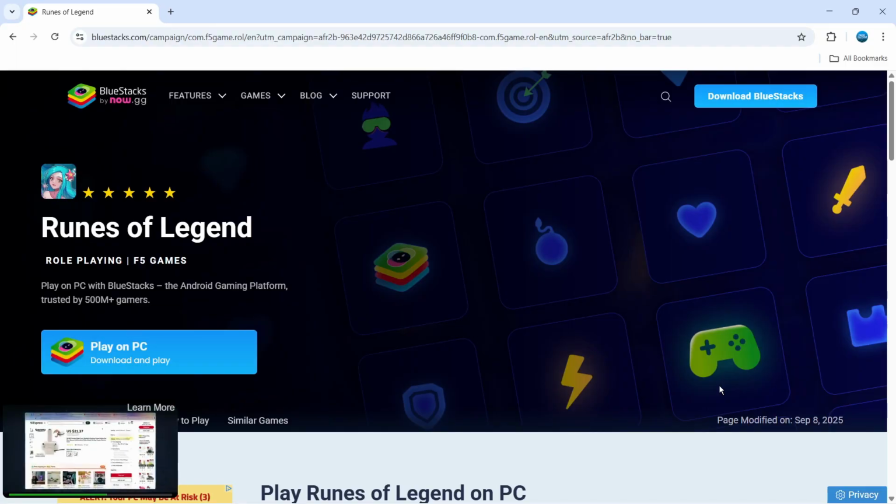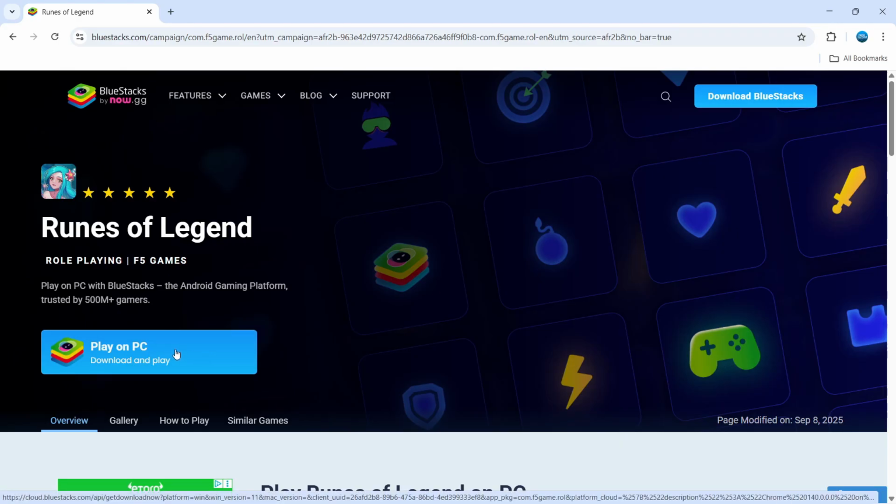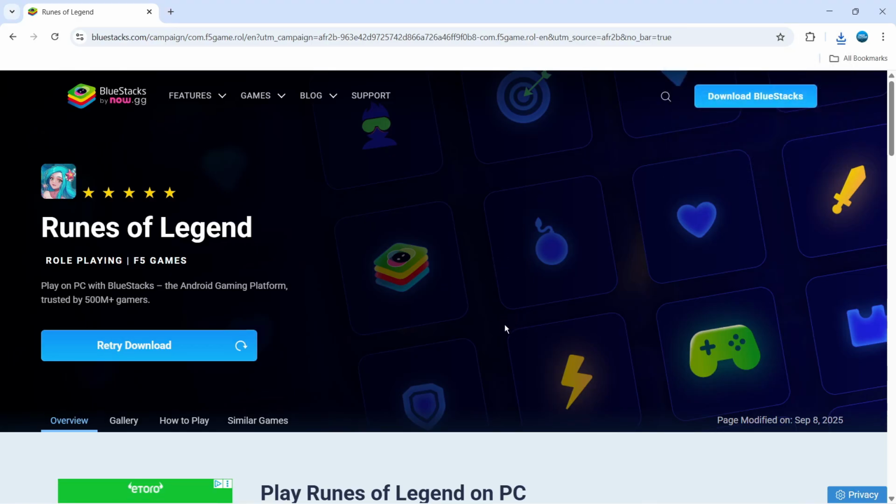So to get started, come down beneath this video, and in the video description, click on the link, which is going to take you directly to the download page for Runes of Legend. Now on here, you're going to see a button which says play on PC, download and play. Give that a click, and that's going to download the BlueStacks installer onto your PC. Once that's downloaded, give it a click, and run through the steps to install BlueStacks on your PC.